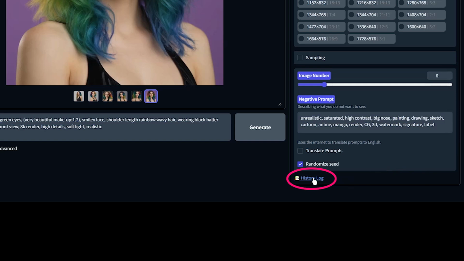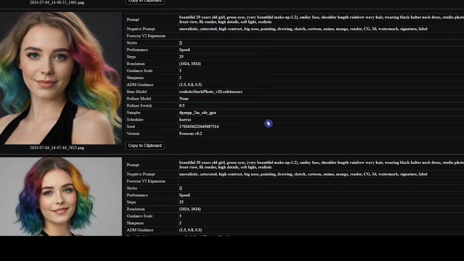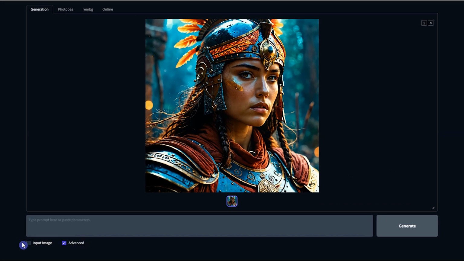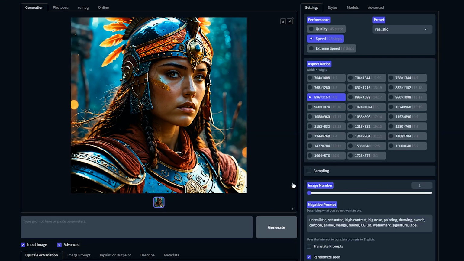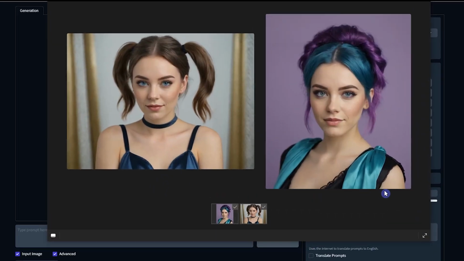Click on History Log. Here, you can see your generation details, such as seed number. Save this information, it can be helpful for future projects. You can change hairstyle or hair color with text prompt or source image. I want to change the hair of the left image using hair from the right image.